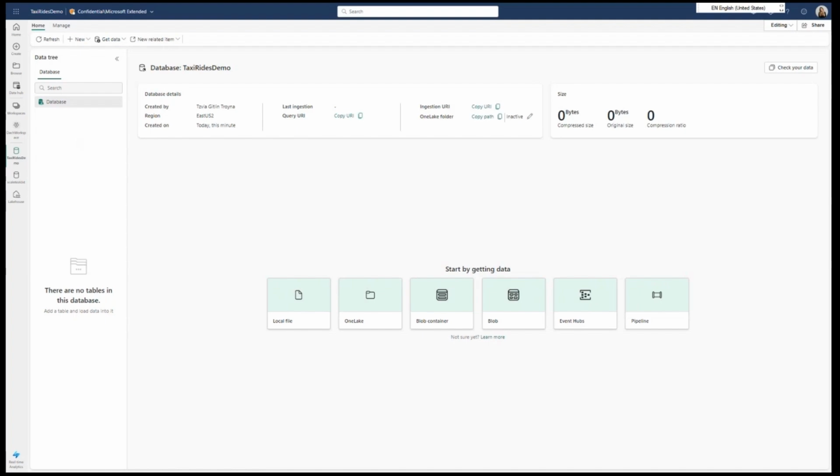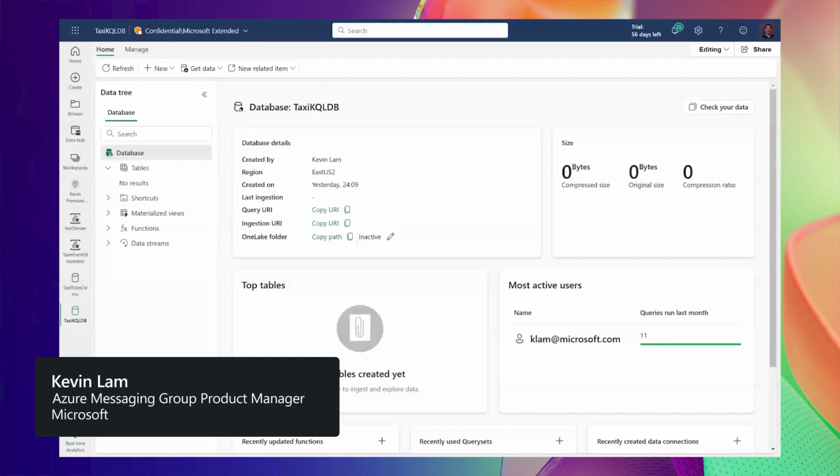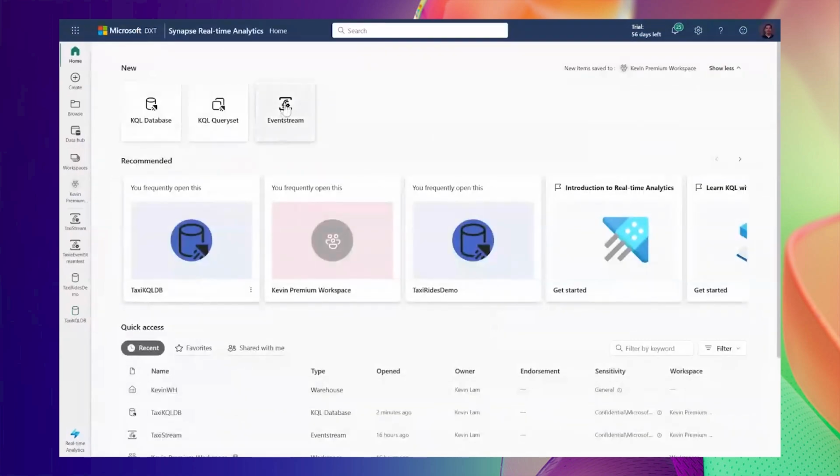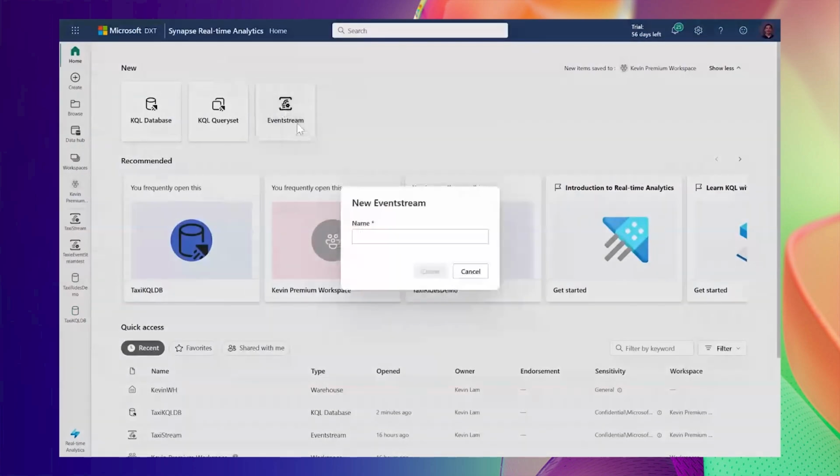Kevin: Thanks, Sophia. Event Streams provides the ability to ingest, transform, and route millions of incoming events in real time using a simple no-code designer. That data can be change data capture events, telemetry data, clickstream events, IoT data, and a plethora of other event sources that are constantly being generated all around us. Let's create a new event stream. We'll call it Taxi Event Stream.